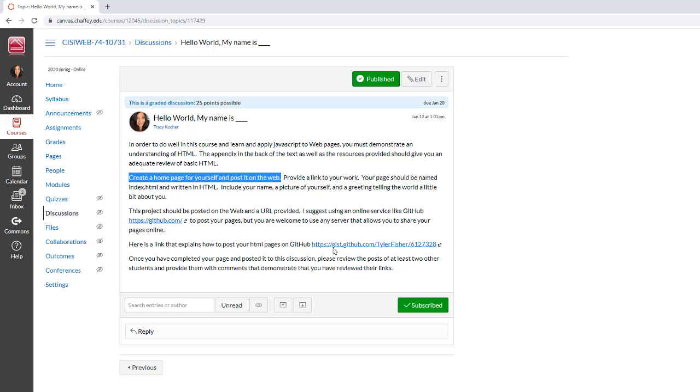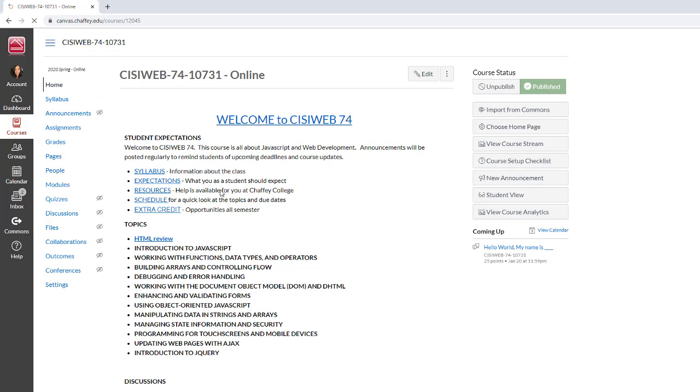If you don't know where to post it, I do suggest using an online service like GitHub, and I have the link here to post your pages, but you don't have to use GitHub if you know something else. There's a link on how to use GitHub if you've never used it before. Once you've completed this, I want you to take a look at what at least 2 other students have posted and give them some comments to know that you've seen their link and that you were able to access it. So that's what you're doing this week.